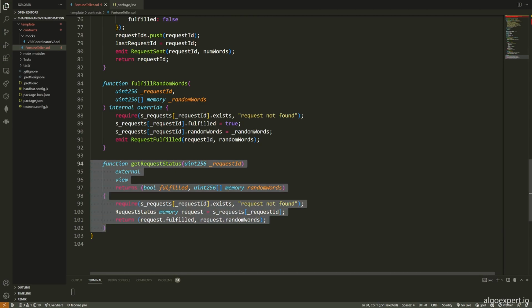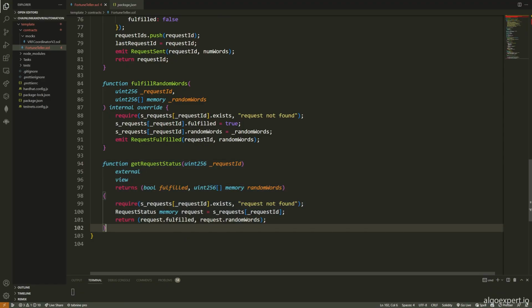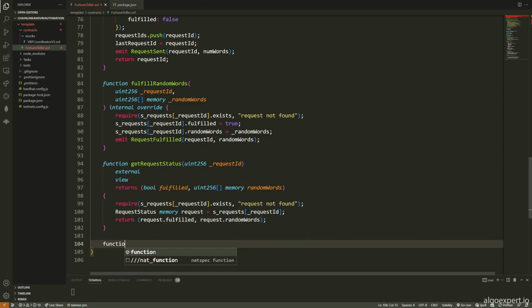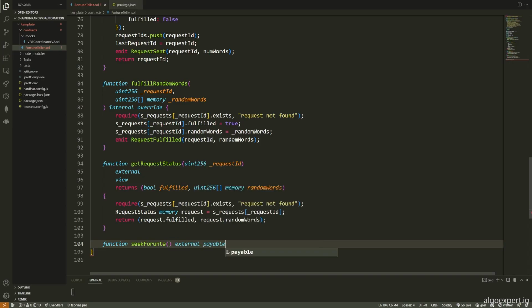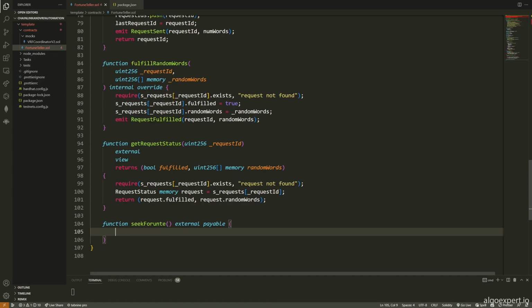Now that we have that, we're going to write a function called seekFortune. Now, this function is going to be used by our fortune seeker contract. So it's going to seem a little bit out of place right now, but I'll explain how it works. So we're saying function seekFortune external payable. So we're actually going to require funds be sent to this smart contract to receive a fortune. Now, what's going to happen is our other smart contract, fortune seeker, is going to call into this contract. It's going to call this function right here.